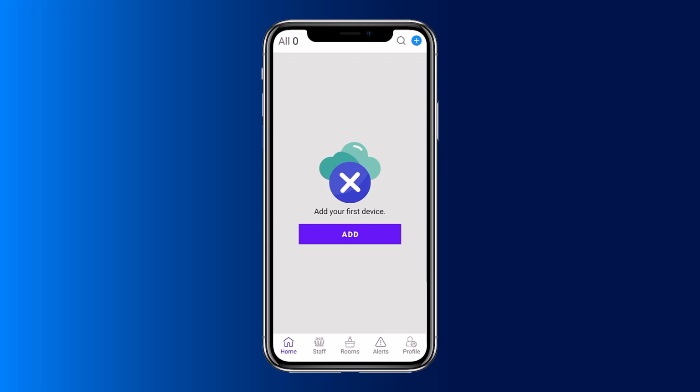First, we're going to add your sensor. Before beginning, make sure your Android device is connected to the Wi-Fi that you want the sensor to be connected to, and that the Wi-Fi is 2.4 GHz. Please also make sure that the sensor is powered on and within 6 feet of where you are.